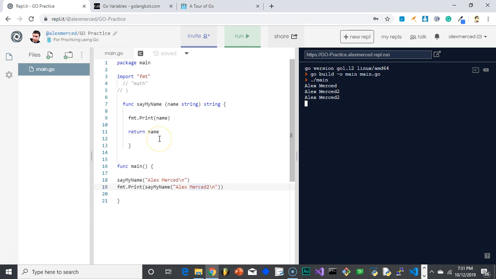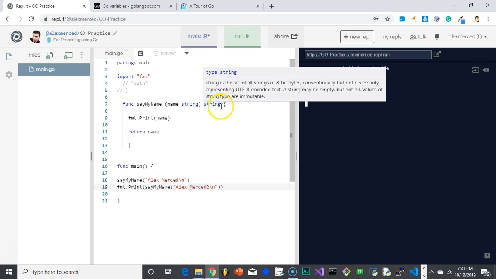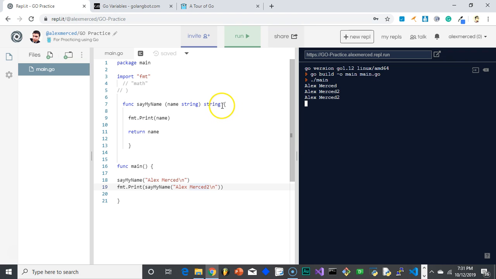Another cool thing about Go is you can actually return multiple values. And you can actually name your values ahead of time. So I could do something like this. Name string. And then what I'm going to do is I'm actually not going to specify what I'm returning. So I can do an anonymous return.